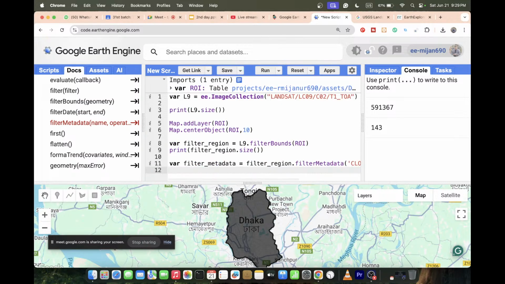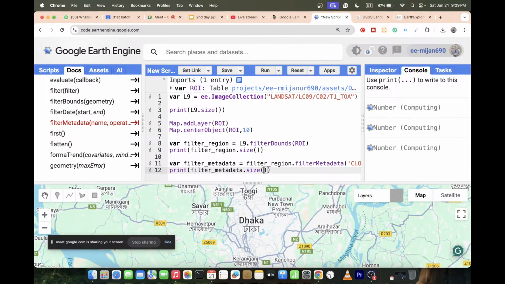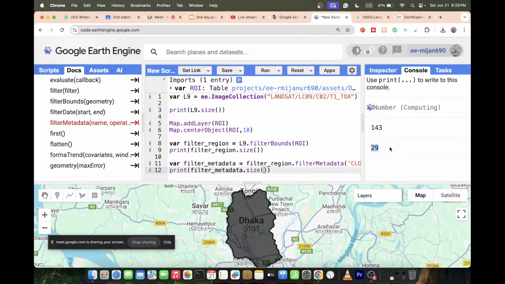Now this variable stores only those images which have not more than 1% cloud cover. So let's check. We try to print how many images are available. Just copy and check using the size function how many images are available with less than 1% cloud cover. We find 29 images. So in total 29 images are available with less than 1% cloud cover for this study area.